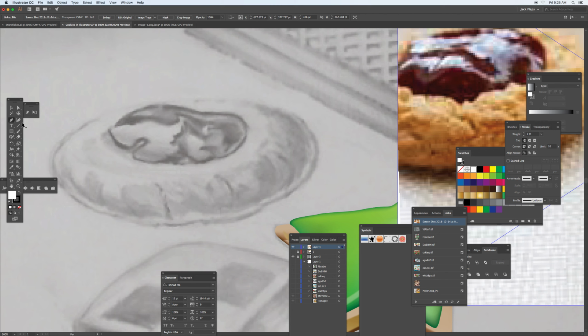So again, you can start off with the pen tool just to get some of the initial shape to it. Like I said, there's many ways to start to work with this to illustrate your designs. And there you have it.